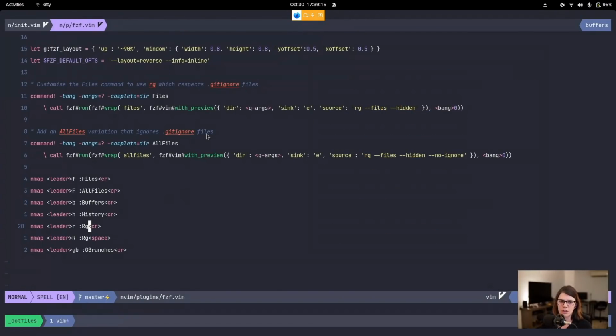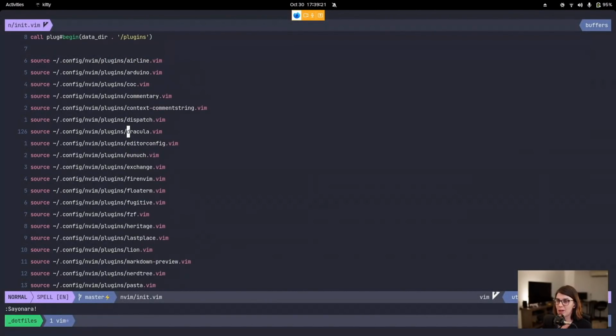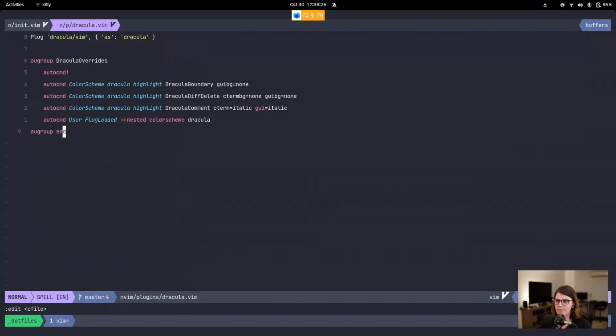So let's go on to the next one. So we saw in Kitty, I was using Dracula as my theme. I also use it in Vim. The reason I like Dracula, other than its colors, is that it's a true color theme. I customize it a little bit, but the cool thing to show you here is this line here.